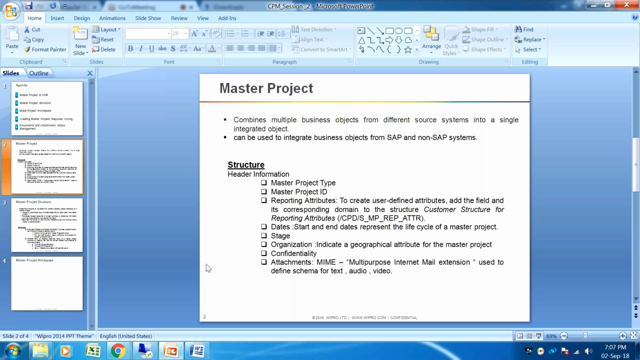Apart from that, when we are going to create any master project, whatever the fields and whatever the screens we have in the system. First of all, the master project type. As per your business process, it can be a different master project type. For example, for IT you can keep one master project type, and for manufacturing projects you can keep a separate project type. Again, it depends on how you are differentiating your business process.